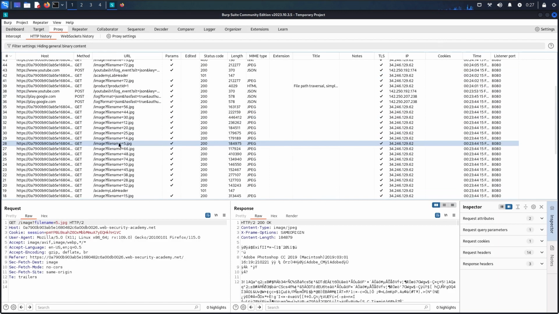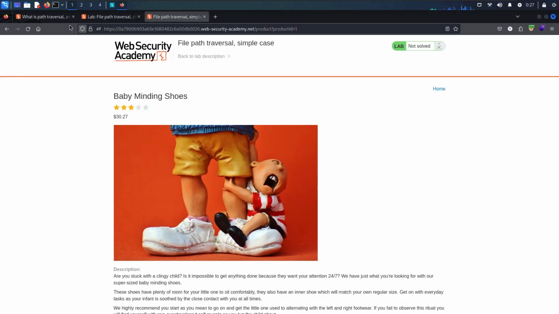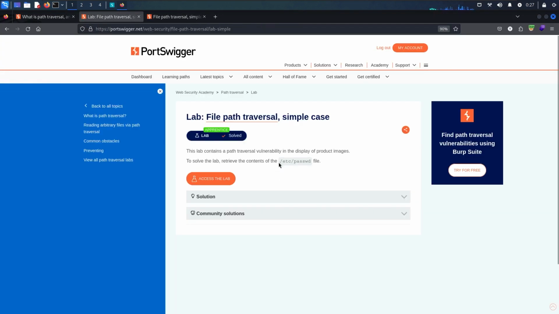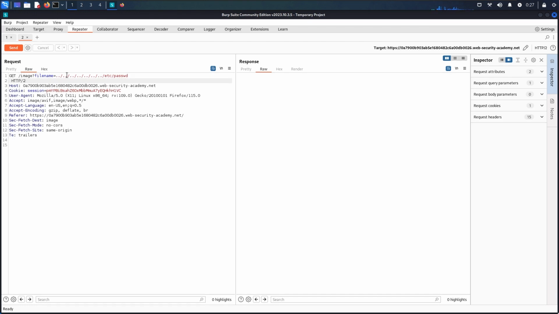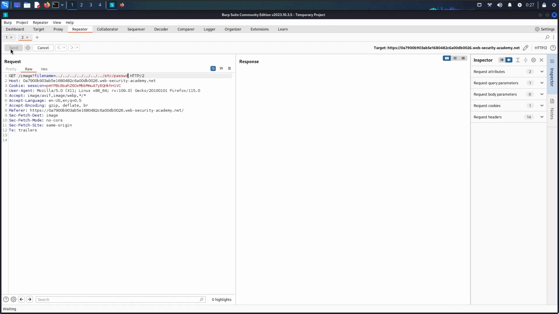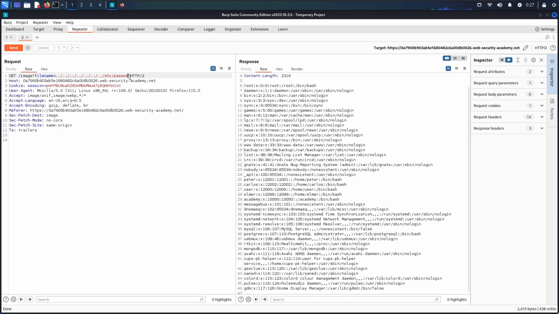Right click any of these requests and send this to Repeater. So the aim of this lab is to retrieve the contents of the /etc/passwd file. We can do that by simply using ../ and then etc/passwd. My typing is very bad, sorry for that. Okay, so we can retrieve the content of /etc/passwd using this.